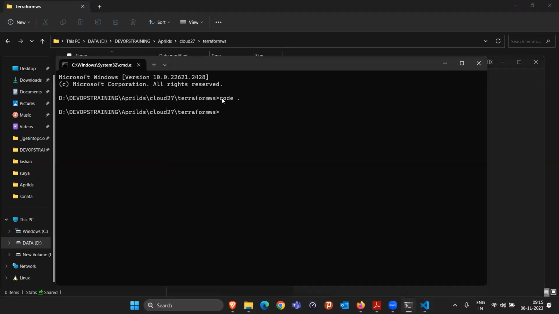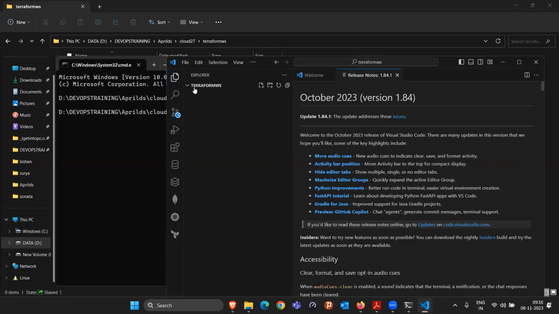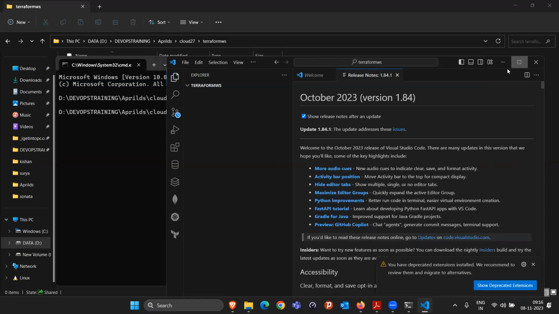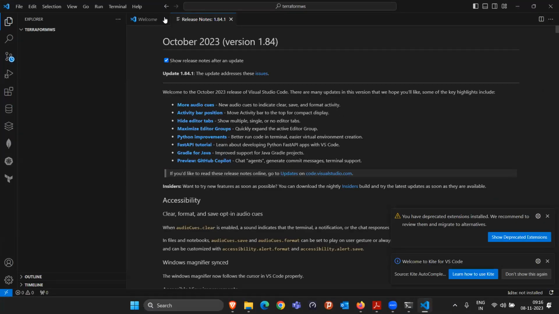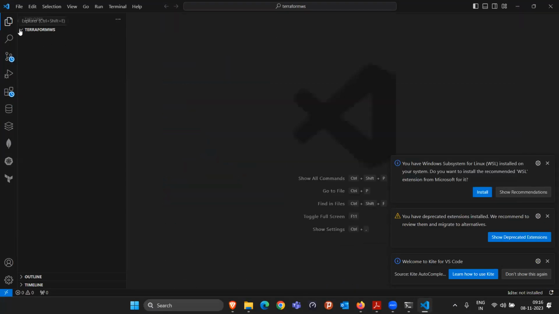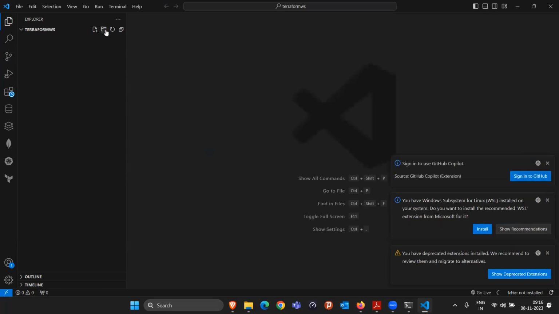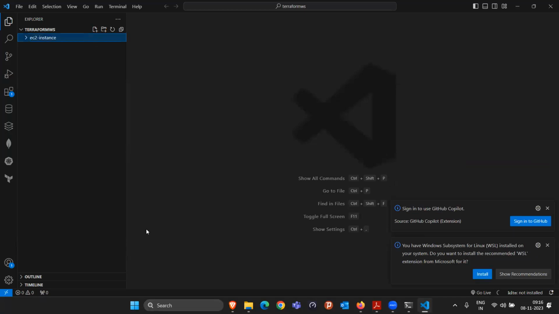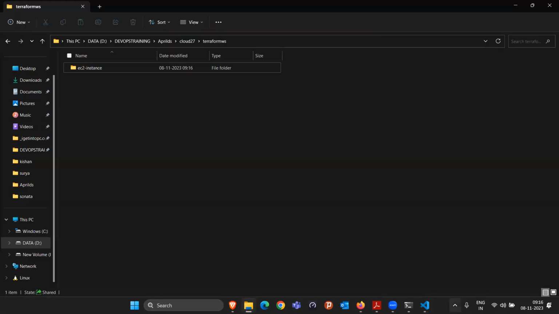As soon as you type code space dot, the VS Code editor will automatically open inside this directory, Terraform WS. Once this is open, we can start with the practical. Inside this Terraform workspace directory, I am creating another folder. Click on the folder symbol with the plus, and a folder will be created. Give the folder the name EC2-instance. This folder will help us launch the EC2 instance. You can verify from here that the EC2 instance folder got created.